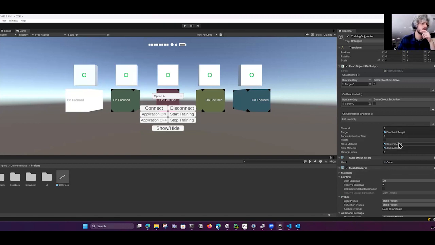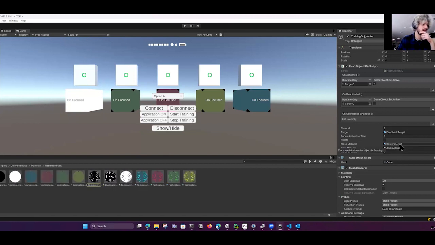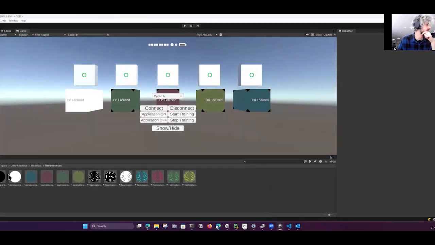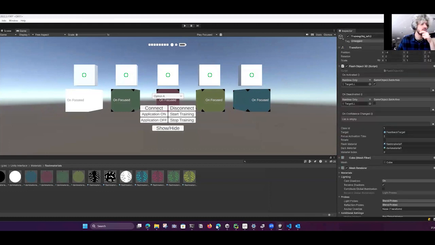Then you can also select which material is going to be used for the flashing. In my case, I picked the black one from our implementation, so flash material and dark material are this one. But you can have different materials for each object. You're not forced to use the same material for every one of them. You can use one yellow, one blue. Of course, some can work better than others if there is high contrast in your application, so keep that in mind.